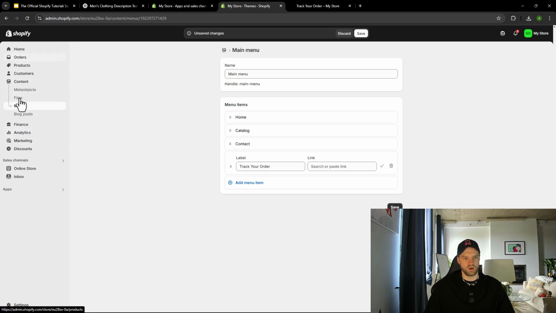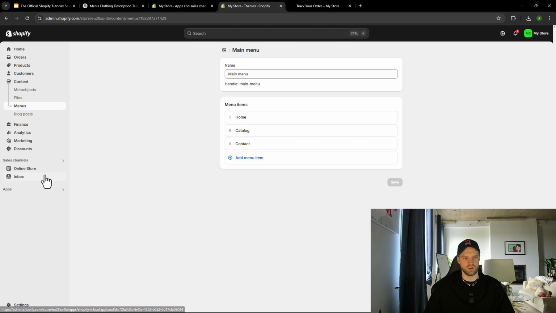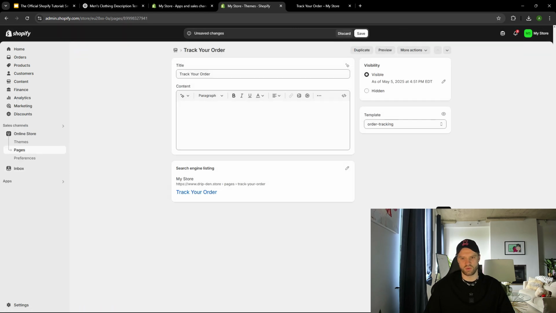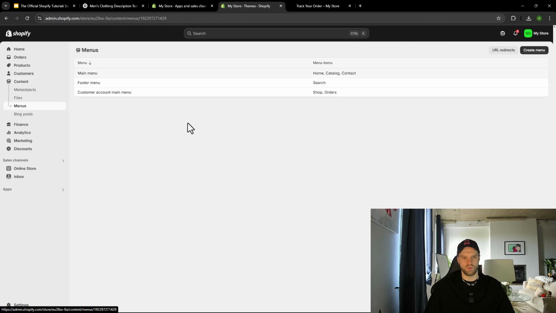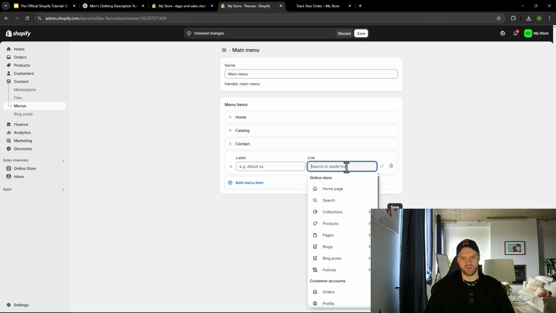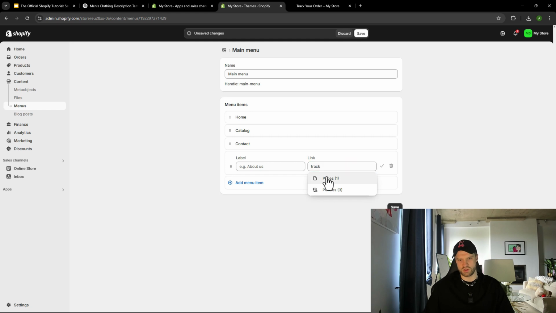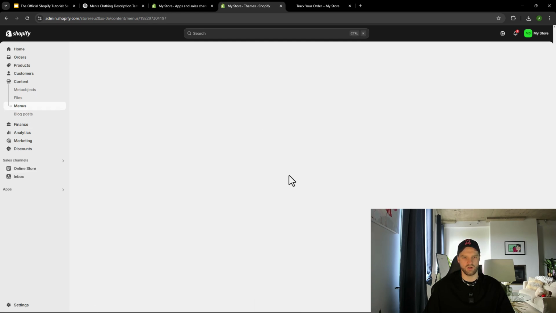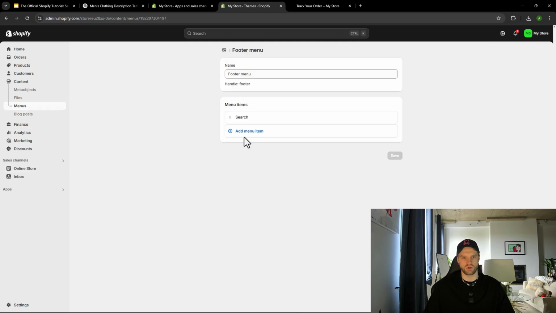So let me go back to discard this page. Yes, it's hidden. That's why, my mistake. So again, guys, important to make it visible. Now we can go back to menus, main menu, and we'll add Check your order under pages. Yes, it's going to be here. Amazing. Check your order, and we're going to click save, and we're going to do the same thing for the footer menu right here. We have search and also Check your order, save, and that's it.